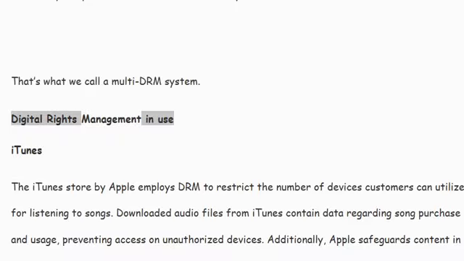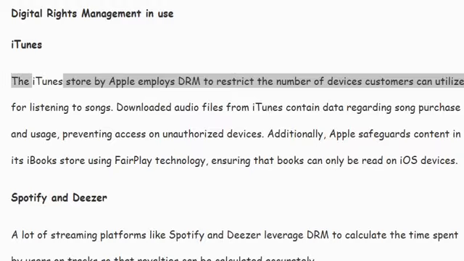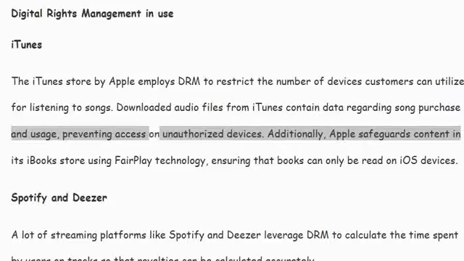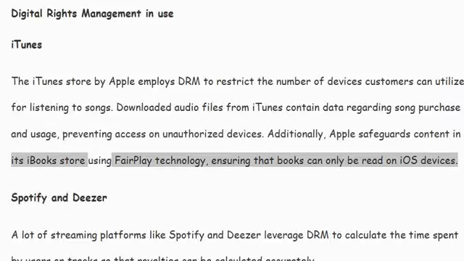Digital rights management in use. iTunes. The iTunes Store by Apple employs DRM to restrict the number of devices customers can utilize for listening to songs. Downloaded audio files from iTunes contain data regarding song purchase and usage, preventing access on unauthorized devices. Additionally, Apple safeguards content in its iBooks store using Fair Play technology, ensuring that books can only be read on iOS devices.